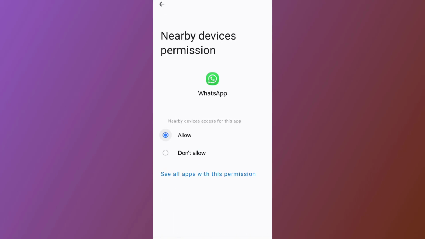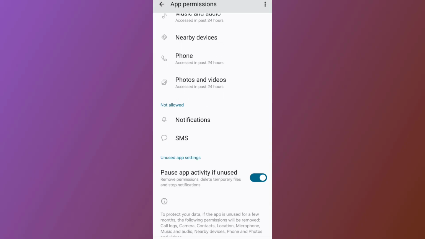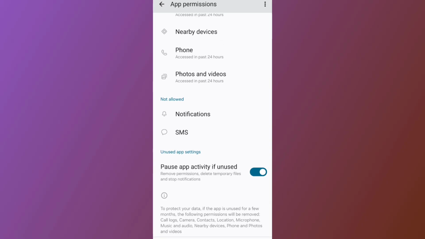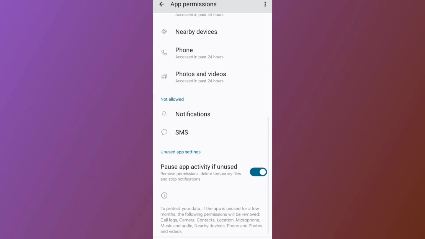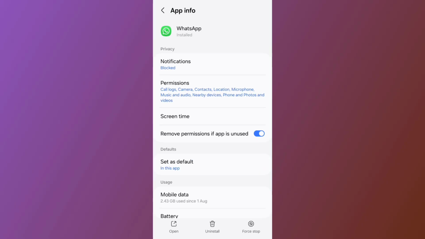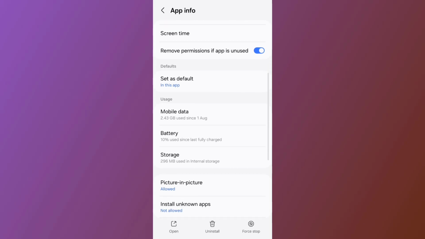Nearby device, SMS, notifications, go ahead and allow all the permissions. So after you finish allowing all the permissions on your WhatsApp app, then you can just tap on this back arrow. So from there, then scroll down.